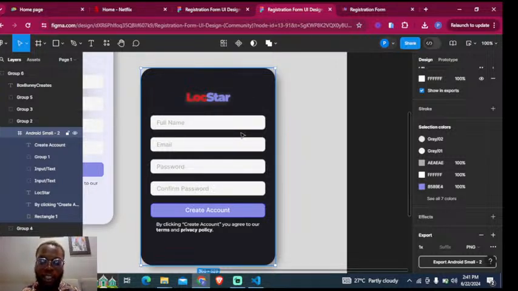The first field says full name, the second field says email, the third says password, and the last also says confirm password. So we're going to be adding all 4 input fields today, and I'll be telling us a lot about those input fields, and hopefully in our next session tomorrow we will be wrapping up with the designs. So first, let's add the input fields.